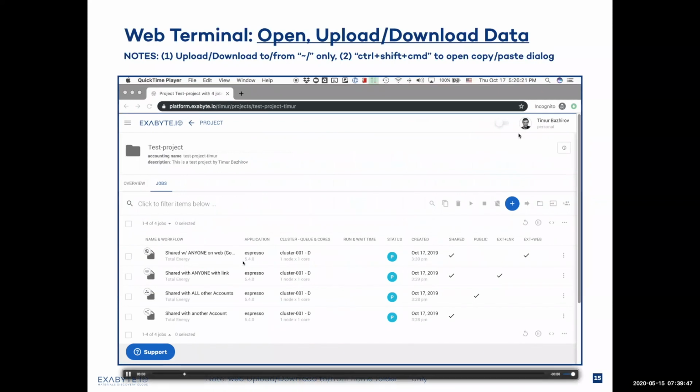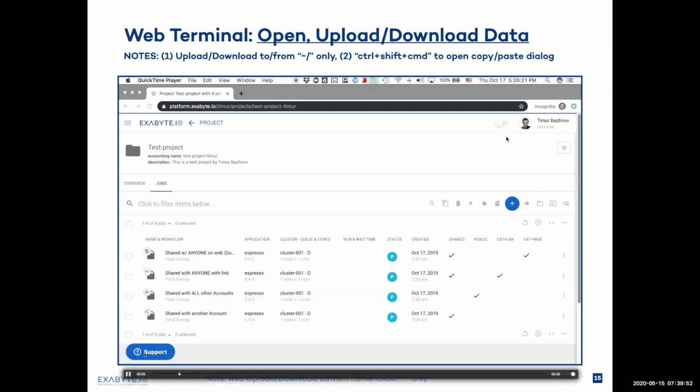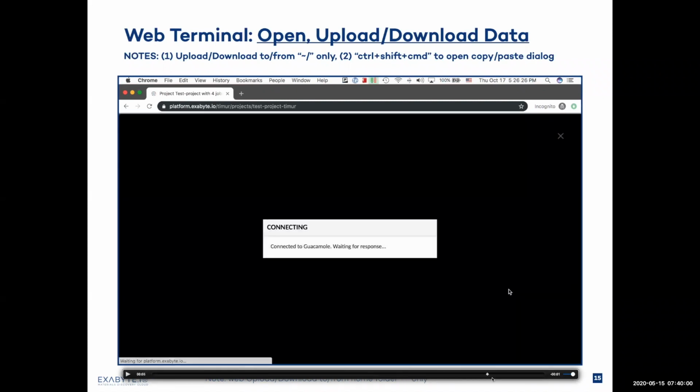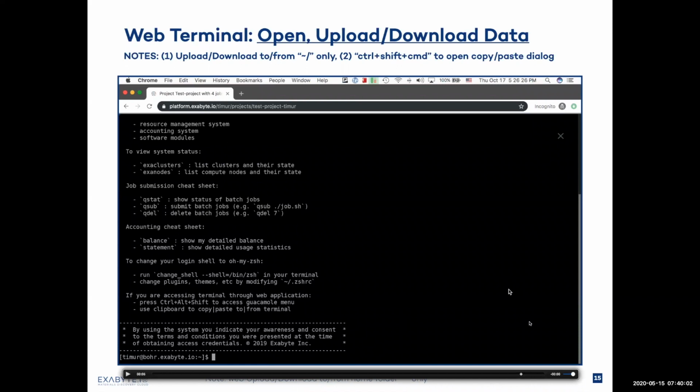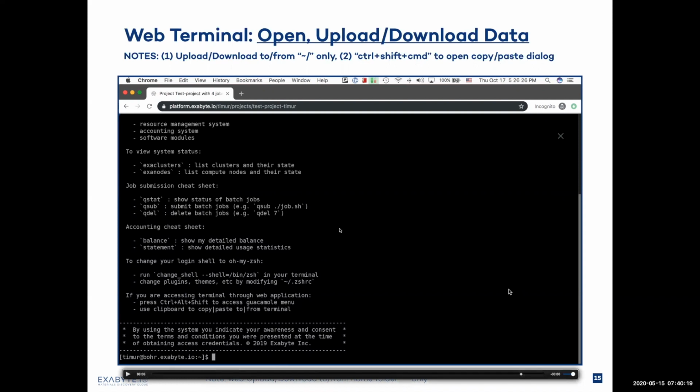The same can be done from the web by using the web terminal option. So if you open the sidebar, here is the terminal that allows for the command line connection to get started. There is a certain way to do copy paste within the terminal, which can be started by clicking Ctrl, Shift, and Command. And then there is also a way to upload and download files by dragging and dropping it onto the browser window.